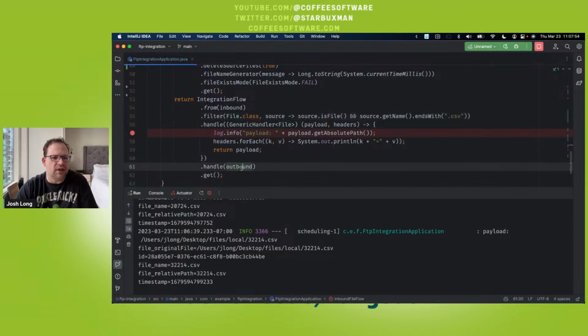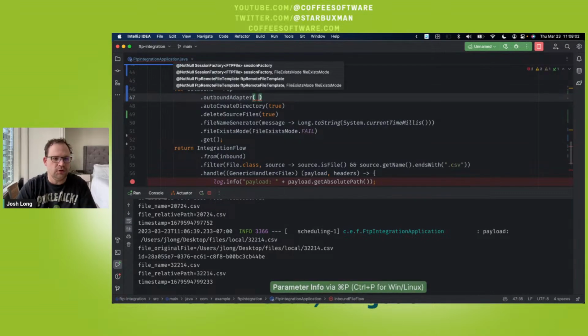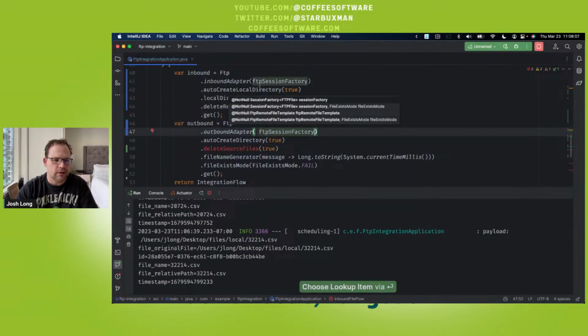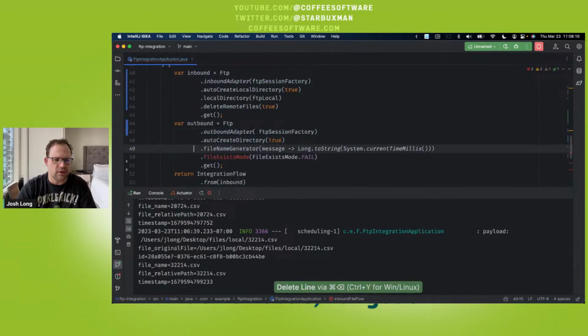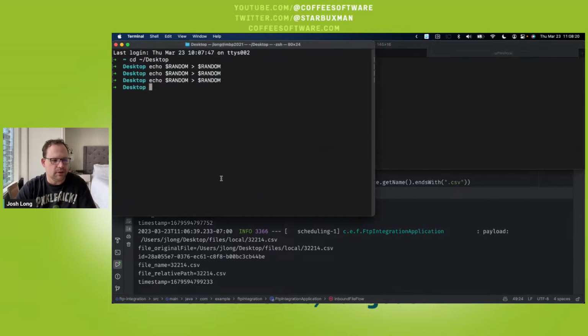But in our case, maybe we just want to send the data out to another FTP server. So we say FTP outbound adapter. And same idea, we're going to use the same exact FTP session factory. And we're not going to delete the source files because that doesn't make sense. But we do have similar options. Notice that for the file outbound adapter, we have a file name generator that is based on the current time, right? And you can see that here. If I go to files out, it's timestamps, right? It's the same files as before, but they have timestamps now.